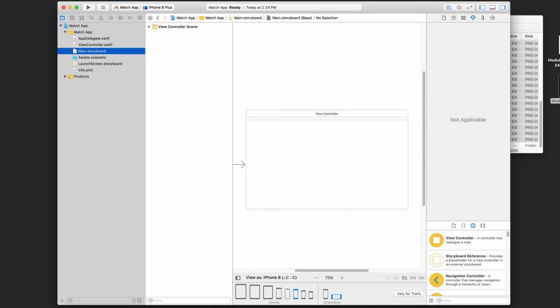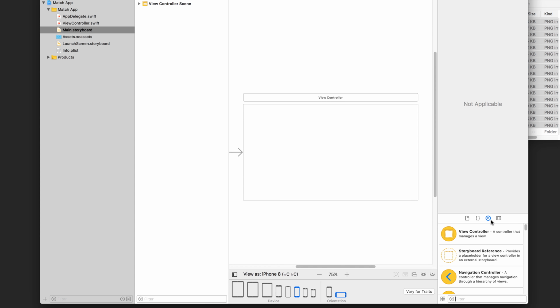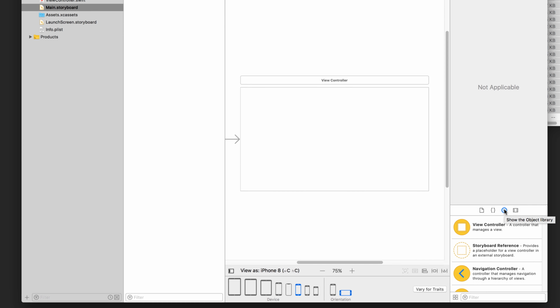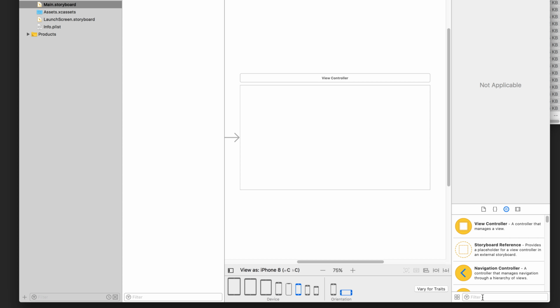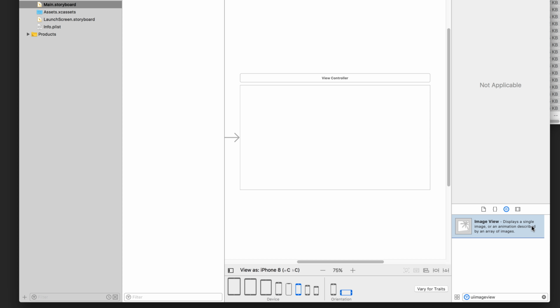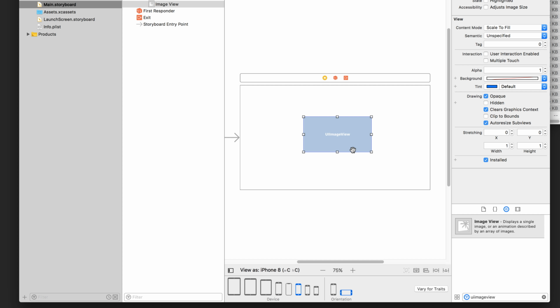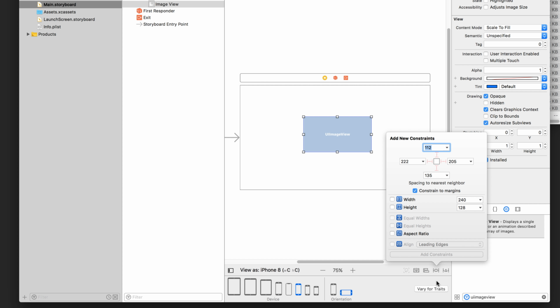All right, so now in the lower right hand corner in this object library, make sure you're looking at this object tab. We're going to type in UI image view, or just image view, and we're going to add this element into our view like that. And next we're going to put some constraints for it.